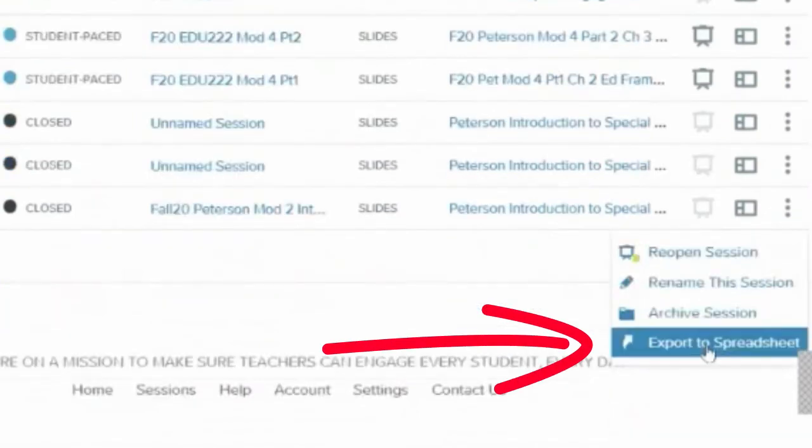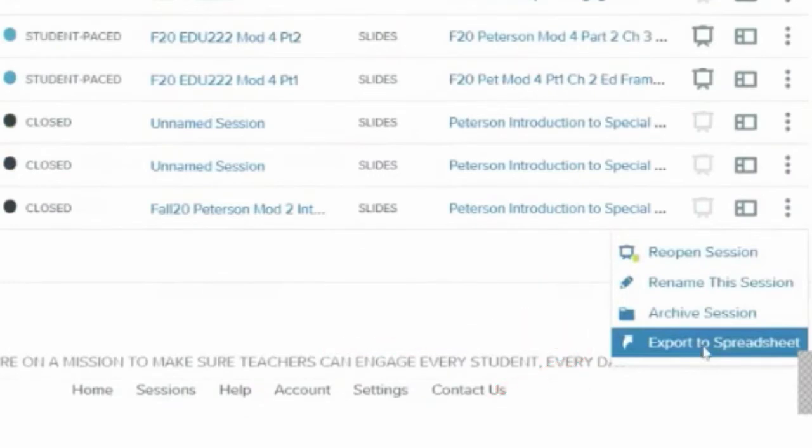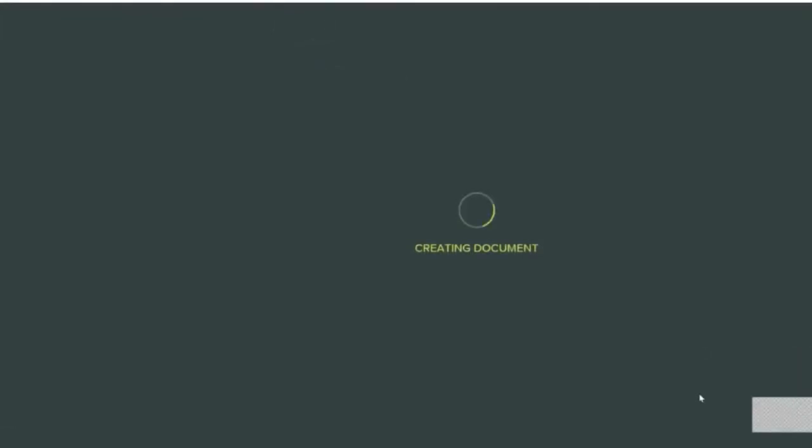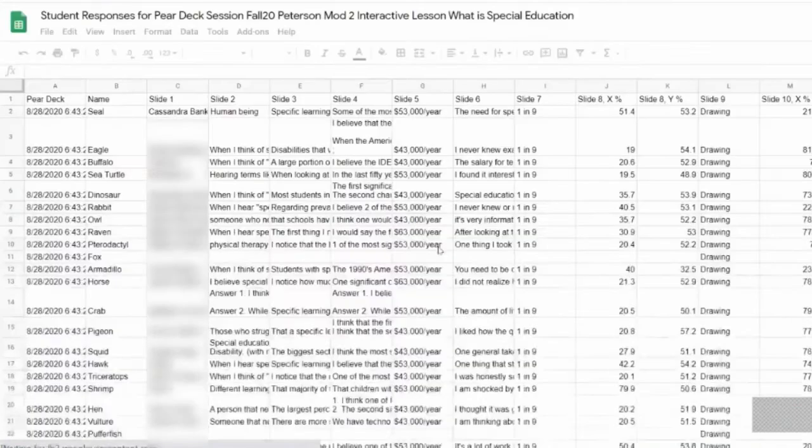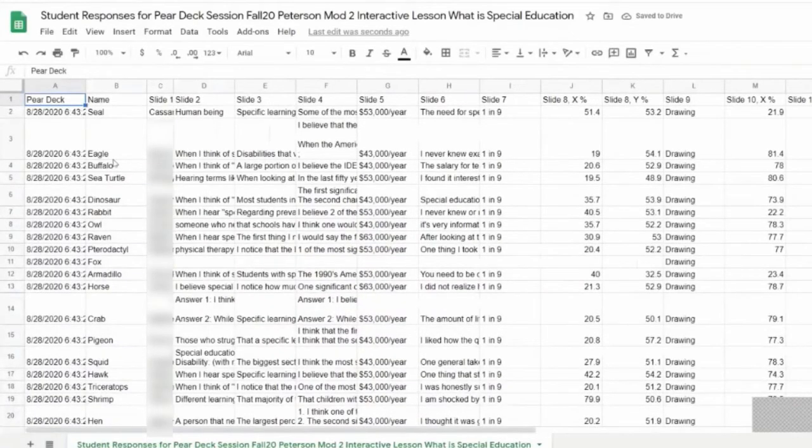You go here and say export to a spreadsheet. So it will pull that information out to a spreadsheet, and it goes into Google Sheets, if you're at all familiar with Google Sheets, just like Google Forms do. Okay, so I can see, if I'm curious, who is the eagle, who each student responded.